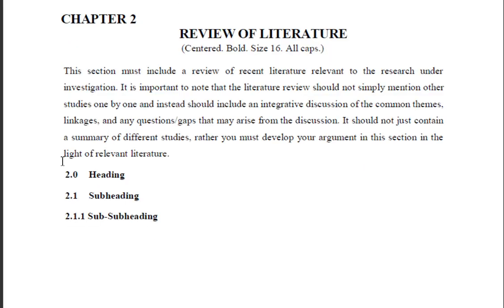For the review of the literature, the font is the same: 12 font, 1.5 spacing, Times New Roman. So what does a review of the literature mean? This section includes a review of the recent literature related to the research or investigation. Mostly you should use the last 5 years of research articles or review articles. If you are using them, it is very good for you.